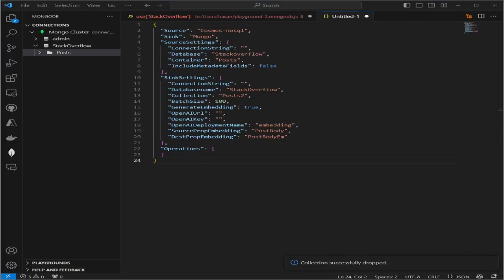All right, here's the VS Code. As you can see, I have the Mongo connection here, ready. I have my Stack Overflow database. This is the MongoDB vCore in Cosmos DB. I'm going to refresh this, and hopefully we will see posts2 coming up. As you can see, it's here. If I open that, it looks like I have 300 documents.